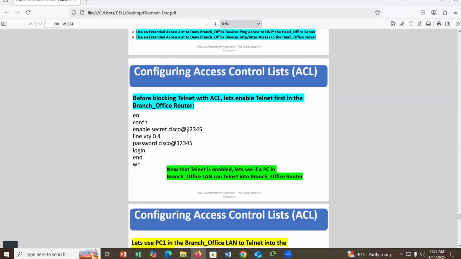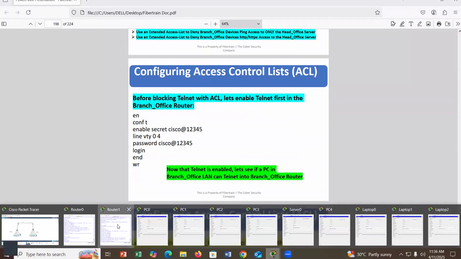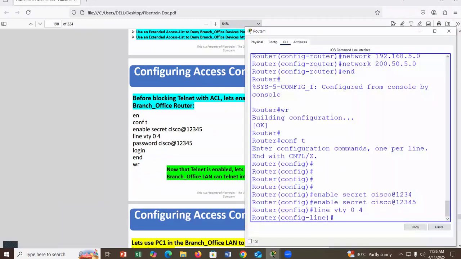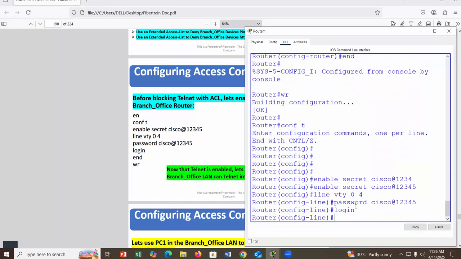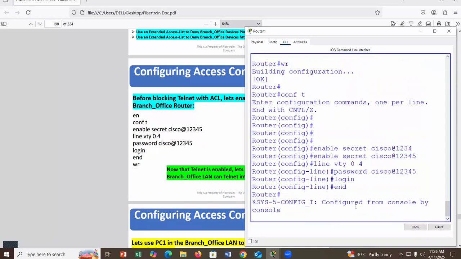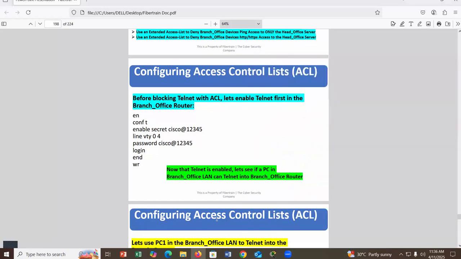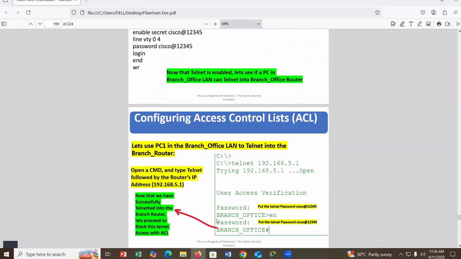The first thing, we enable the secret, we enter the line. The next thing is to say password Cisco@12345. So we'll go back and say the password we want to be using. The password that we want to be using is Cisco@12345, with the enter key. The function of the password is to log in. After we log in, we're going to type end and wr. So we are able to enable that particular telnet.